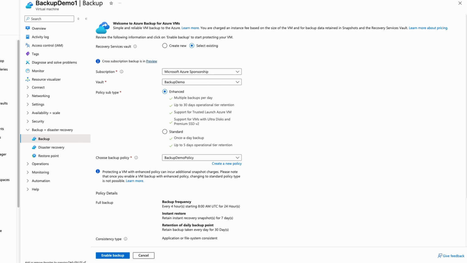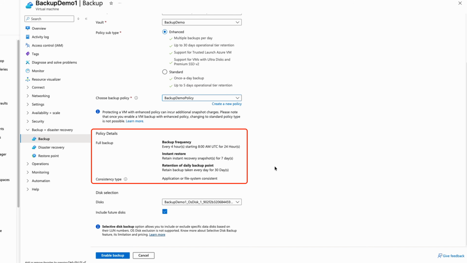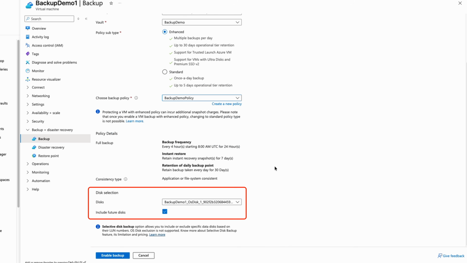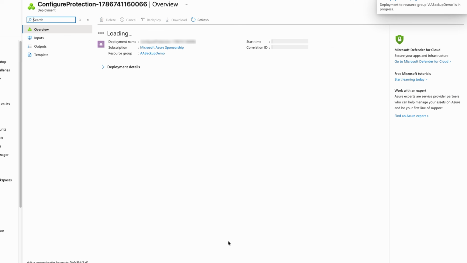Now we can use the existing Recovery Services Vault and Protection Policy. Select the subscription and then choose the vault we created earlier. Leave the policy subtype set to Enhanced, and then select the policy we just created. Under Policy Details, we can see the backup frequency and the retention settings. This VM only has one disk, so we'll leave that selected. There is an option also to include disks if we add them in the future. Once everything is configured, select Enable Backup to turn on backup protection for the VM.